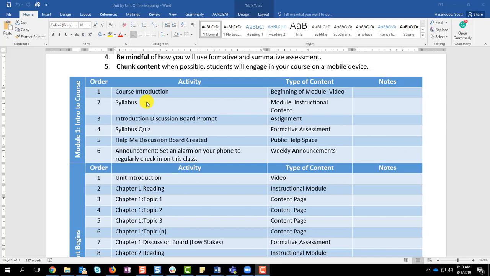Always put some sort of introductory discussion board prompt in there for your students to participate in. A low stakes, low risk question that students won't be intimidated to answer. What their favorite dessert is, what their favorite meal is. If they could go anywhere in the world and live for a week, where would it be? Things that aren't going to intimidate them.